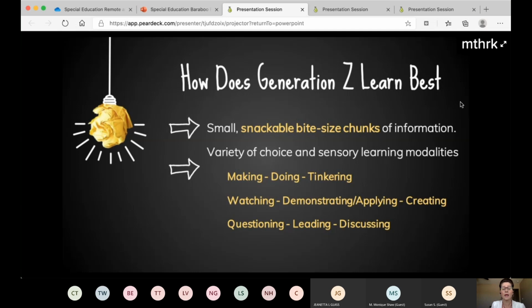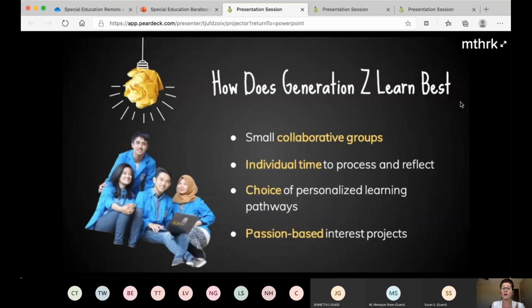But at the same time, allowing them to do smaller, snackable size chunks of that content will allow for deeper learning and deeper thinking. They're going to ask more questions. They're going to help lead the discussion, and they're going to help with peer coaching. So smaller is better. Here's some other things to think about of strategies. Smaller collaborative groups are also better. Large, big groups of learning is not the best, as we know, for our special students, and especially actually our general population. Social collaborative groups is what they're looking for, but also that individual time to process and reflect.